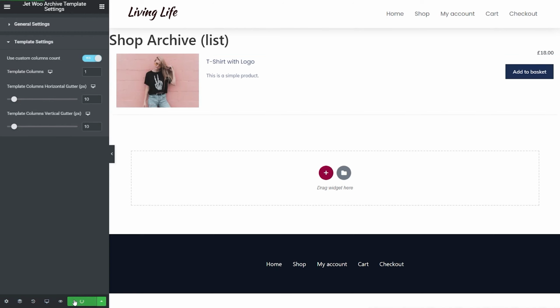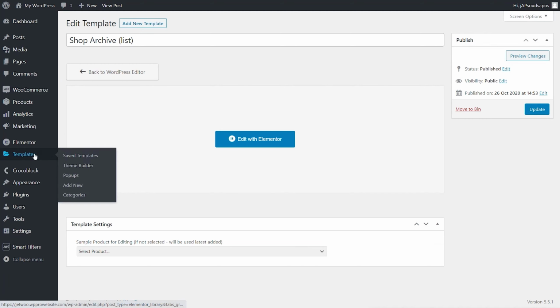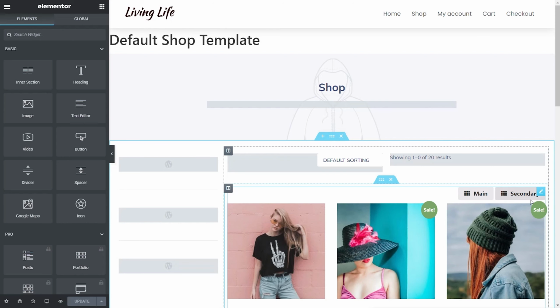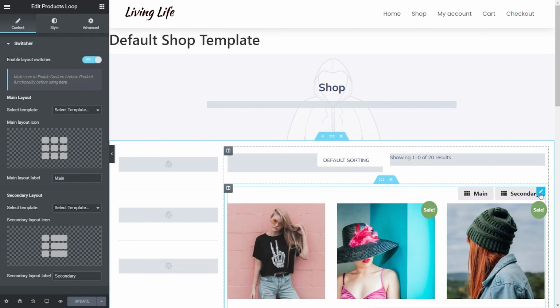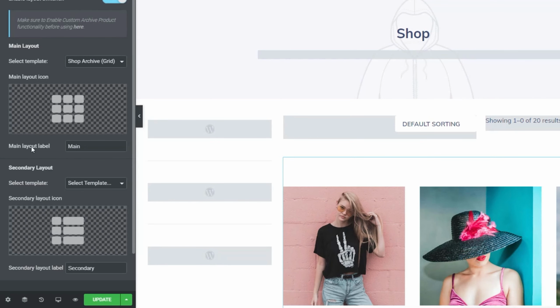So now we can switch back to our original template for our shop page, and we can set this up. Let's go back into our Woo page builder, and from there we're going to open up our default shop template with Elementor. Now where we've got these switches, we're going to select this widget again, and we're going to select the templates we want to use for those switches. So you can see there's our shop archive grid and list. So our first one is going to be the grid option. So there's our grid layout, and then we're going to come down to the second template, and we're just simply going to choose the list option from there.